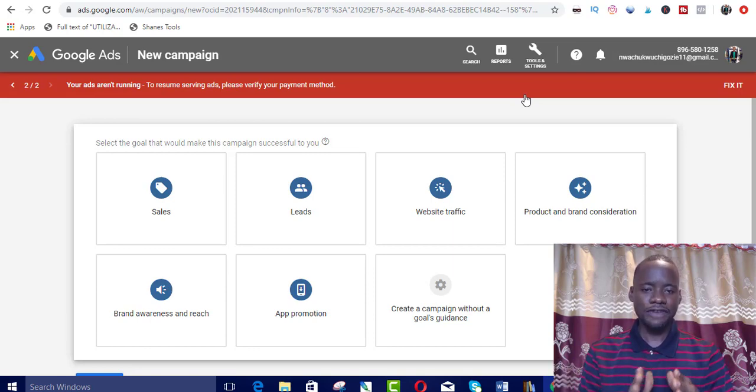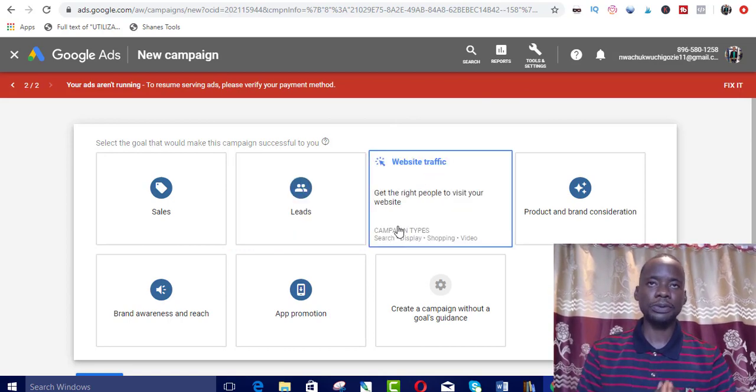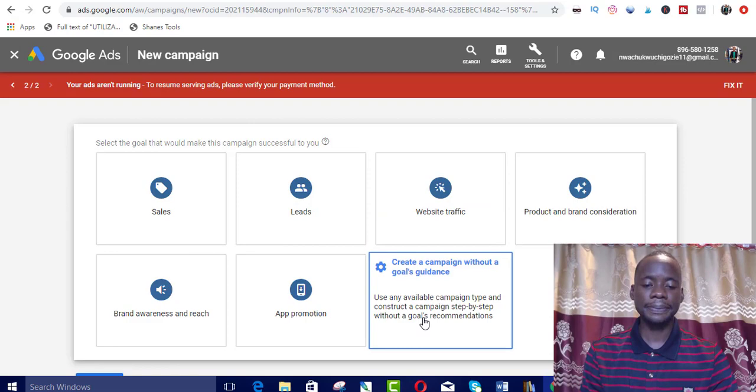If you have been running ads before, then you can go for sales, leads, or website traffic. But just for example, if you're just starting and you don't have any data yet, we want to start with create a campaign without a goal's guidance. So I'm going to select that option here.